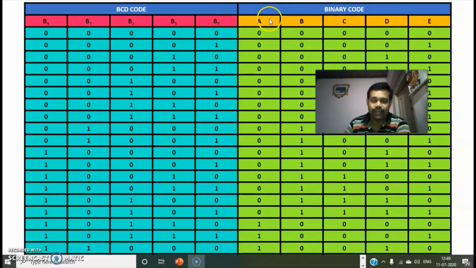First, for A, you have to check the column of A. Wherever you have 1, in that corresponding map you have to plot it, then group, and find the expression. Similarly for B, wherever you have ones in that corresponding output, you put 1 in the K map, then group, and find the expression. Similarly for C, D and E.